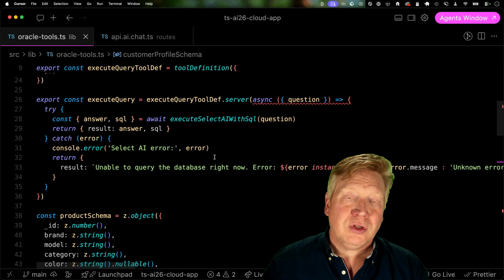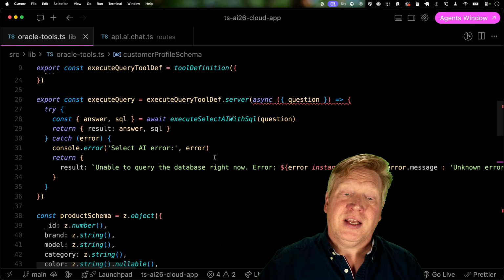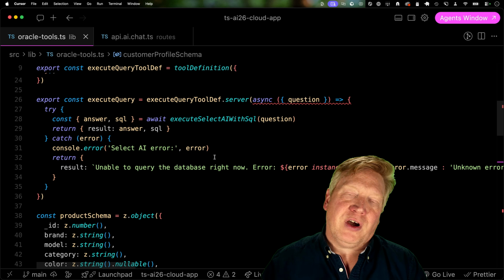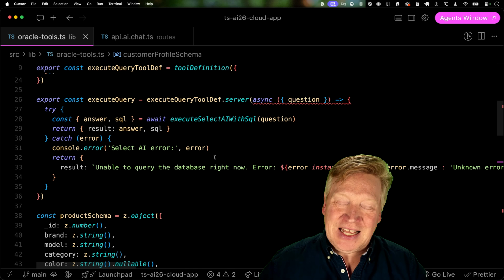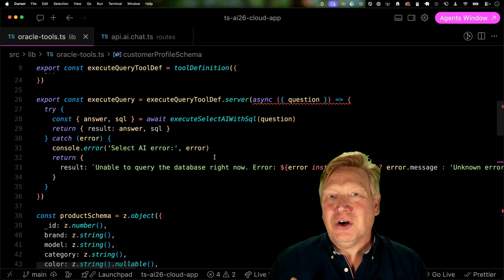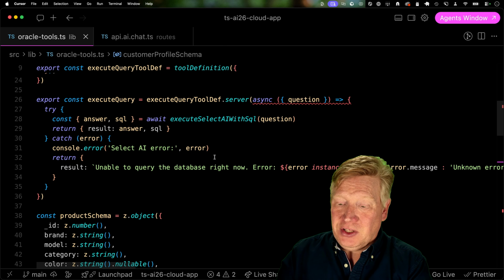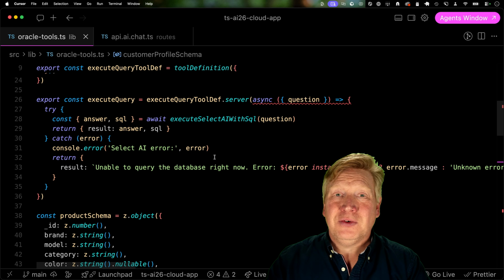And then that tool is defined as a server tool, so it's only going to run on the server. And it just calls that same execute select AI with SQL function that we defined before, that calls the Select AI function in the database. It's that easy to hook up a chatbot with Select AI and have it so that your LLMs can make ad hoc queries to the database.